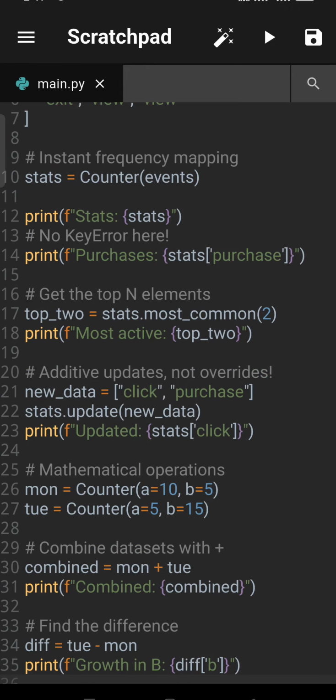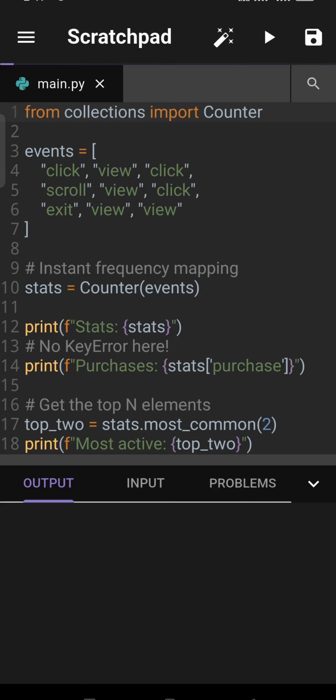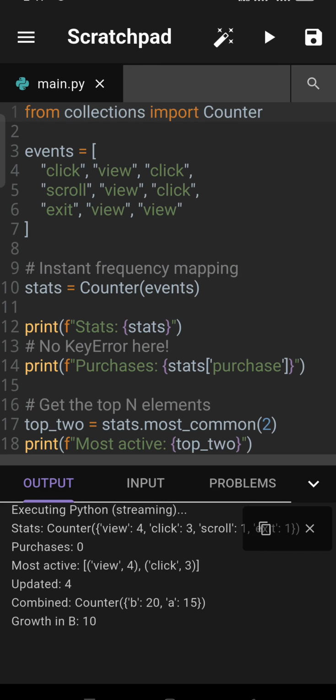Finally, let's look at the difference. If we subtract Tuesday from Monday, Counter only keeps positive results. Anything that drops to 0 or below is automatically removed from the resulting Counter. This cleanup behavior is exactly what you want when calculating stock levels or delta changes.